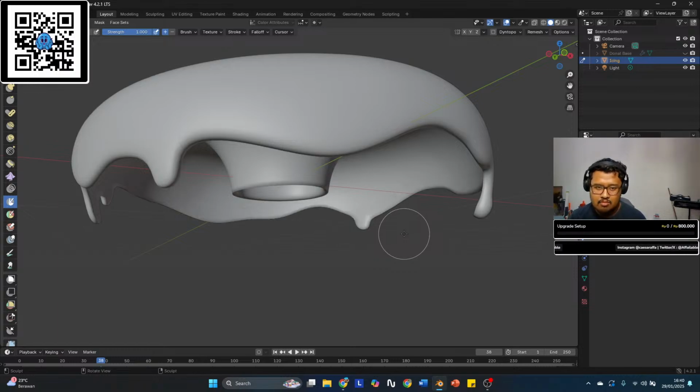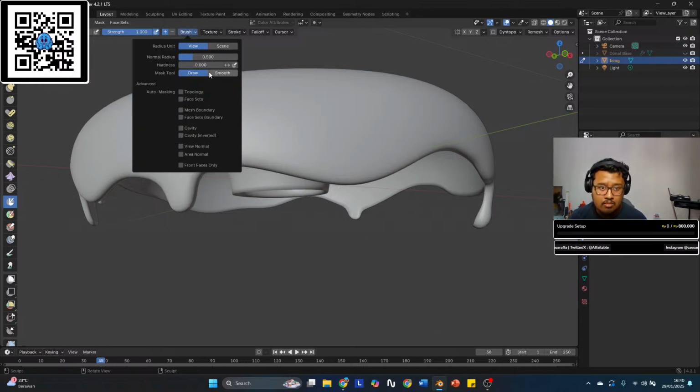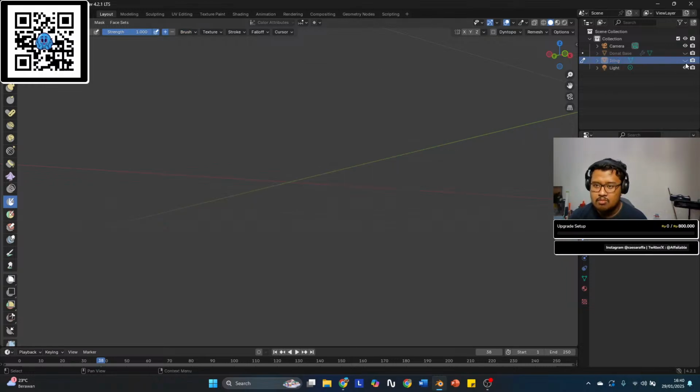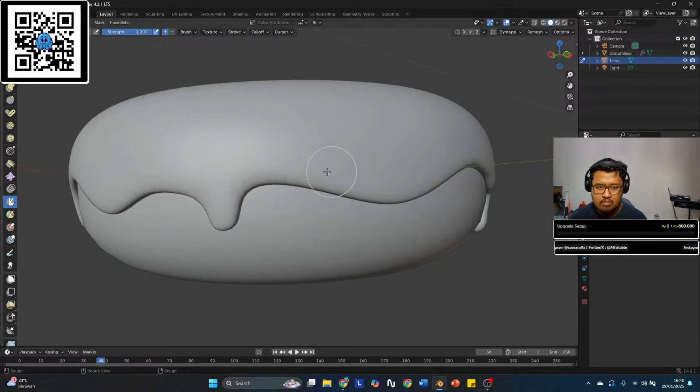What you want to do with your mask tool is, underneath brush, set it to front faces only. That means when you paint, as you draw, it could still happen, so just be careful, but it should happen less. It shouldn't happen on the opposite side of the same mesh.